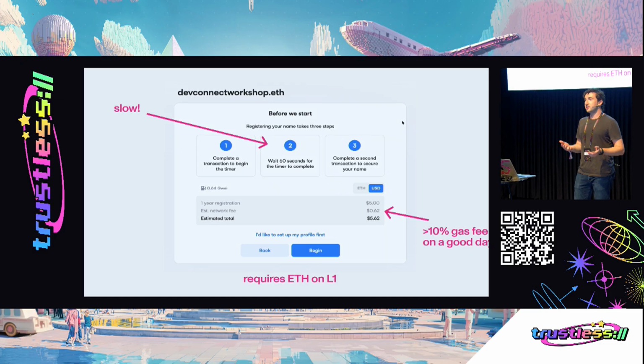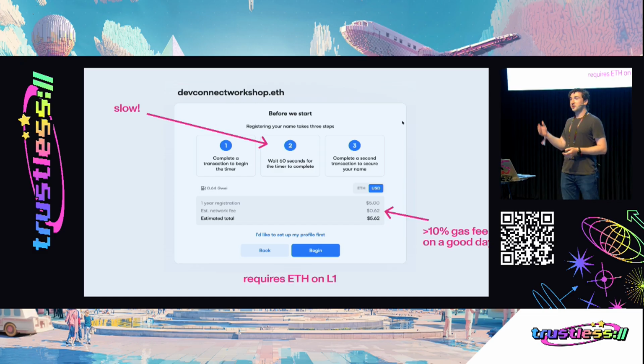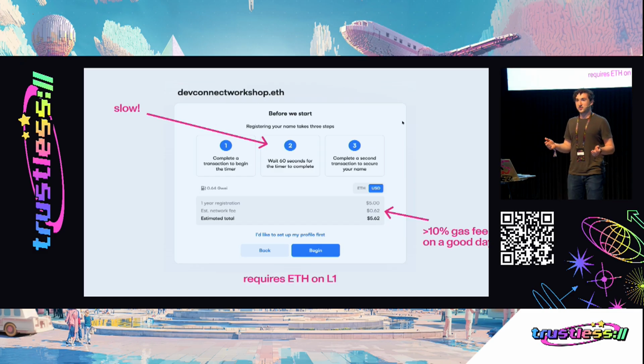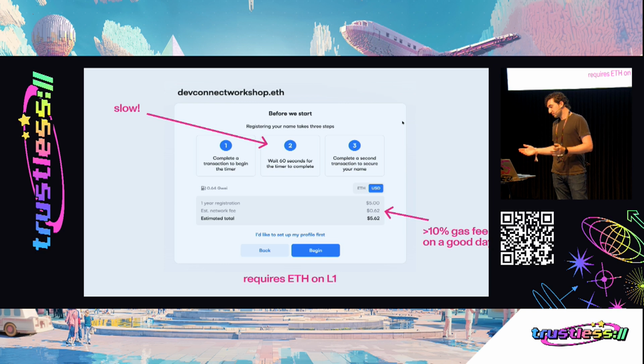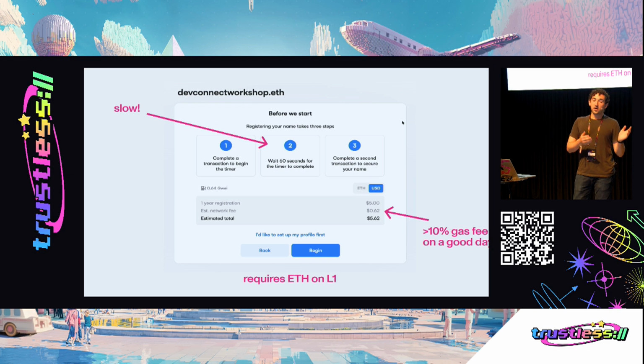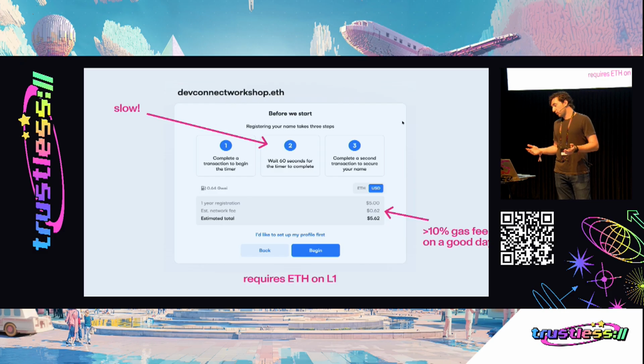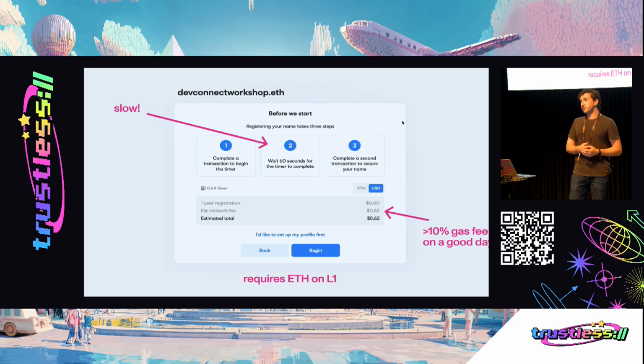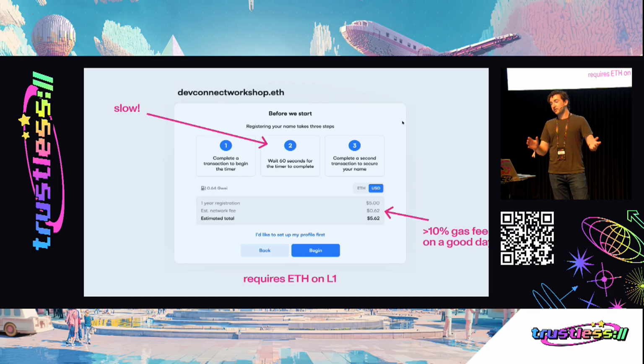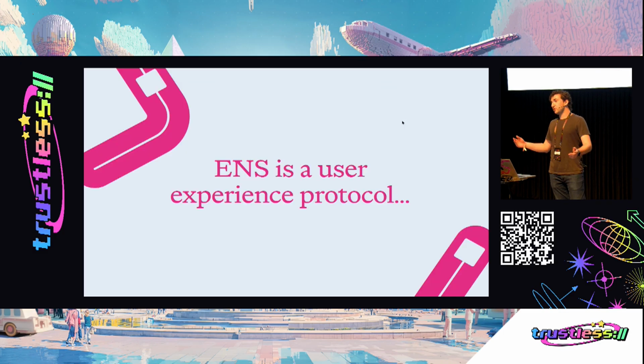Web2 users are not used to this. We talk badly about credit card transaction fees, and those are significantly less. And again, this is on a good day. There are times where the transaction fee is multiples of the actual fee. And speaking of the fee, it always has to be paid with ETH on Ethereum mainnet, on L1, and it is increasingly unsafe to assume that the average user has ETH on L1. These are some of the problems that we see and that we seek to solve in the next version of ENS.